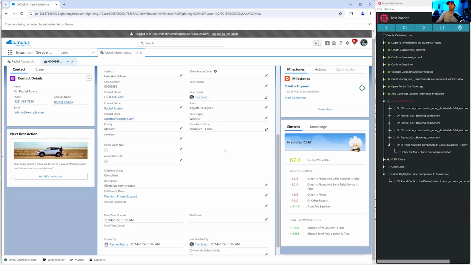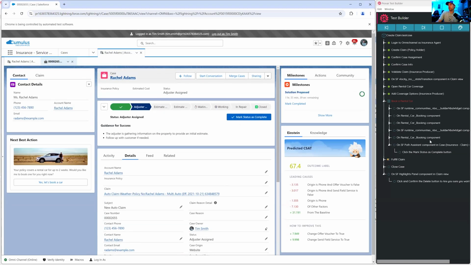So we'll go back over to our service agent here, our insurance agent. I've already built out the flow to book this rental car, but I'm going to go ahead and do that and show you how I created some of these test steps. Everything in Provar Test Builder that you're seeing over here shows the status of my currently executed test case. I can also add steps and drag them, move them around, edit them, set breakpoints, delete steps, group them, all those kinds of things.